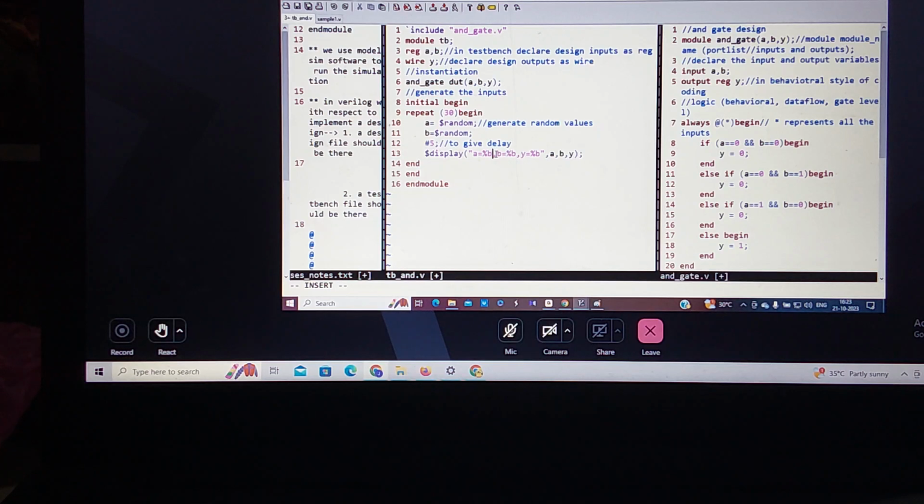If I give percentage D, that is decimal, the display will come as 20. Decimal 20, by default. If I give percentage H, that is hexadecimal, then the display will come: 1 0 1 0 0, so 0 1 0 0 is what? 4. So it will come as 14.